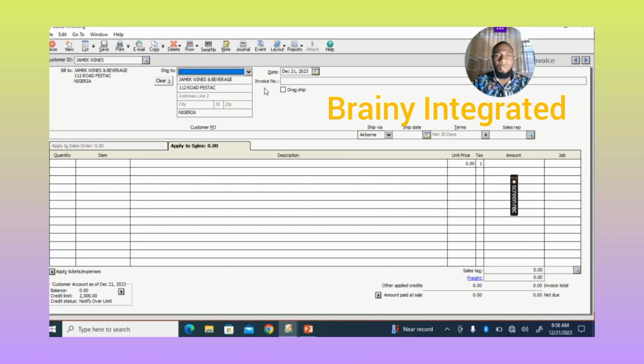The next thing is to select the date. Today is 21st of December and it corresponds, so I just have to leave it like that. The next step is to enter the invoice number.